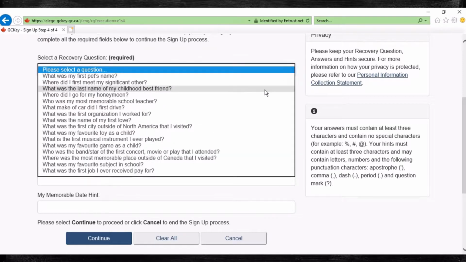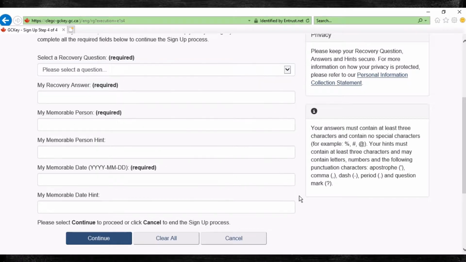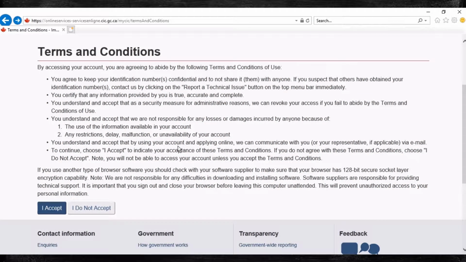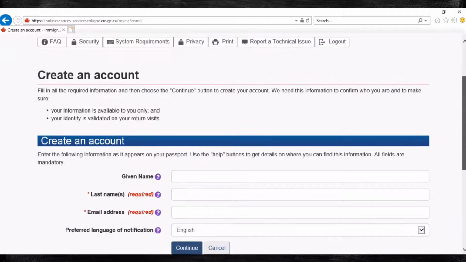Here you will select questions and answers. This is something you're going to do yourself. I'm not going to give you any hint, but it's easy. Once you do that, hit continue. When you hit continue and move forward one step, you see the terms and conditions page. Read everything and accept. Then you see the option of creating an account here.